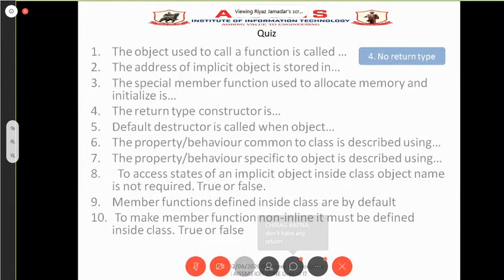Default destructor is called when an object... We did not discuss destructor today. Destructor is again a special member function, which is called when an object goes out of scope. Very good. When an object goes out of scope.